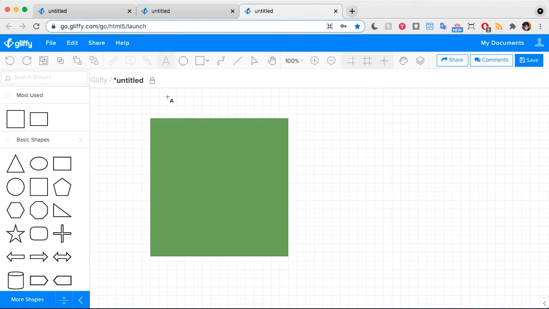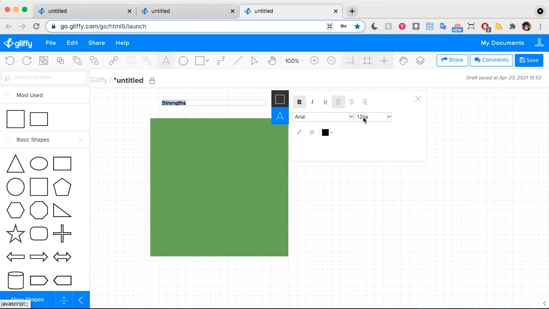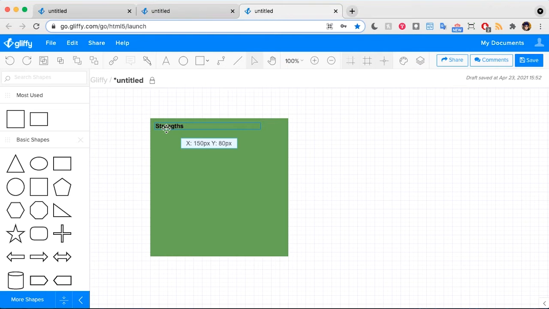I'm going to use the text tool to add a text box and say strengths. You can easily stylize all this text. I'm going to make this a little bit larger. And then I'll drag and drop it right there. I have this snap to grid option on up here, and that makes it a lot easier.